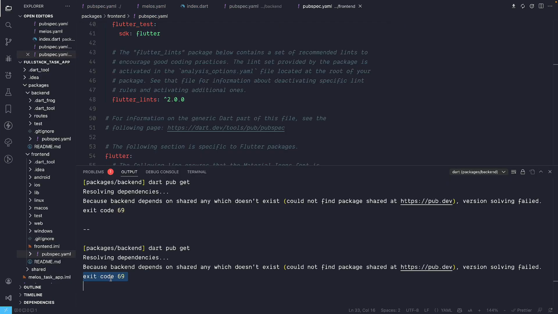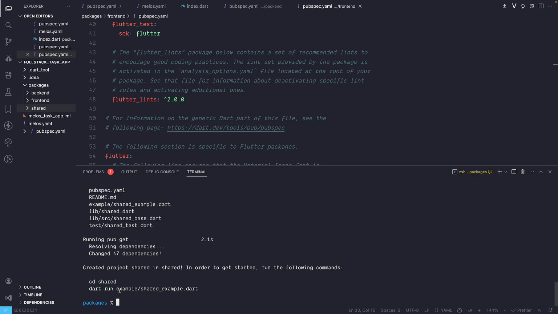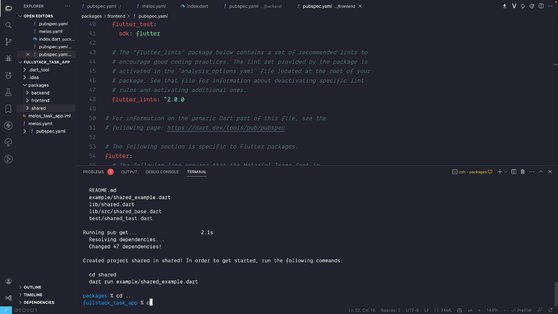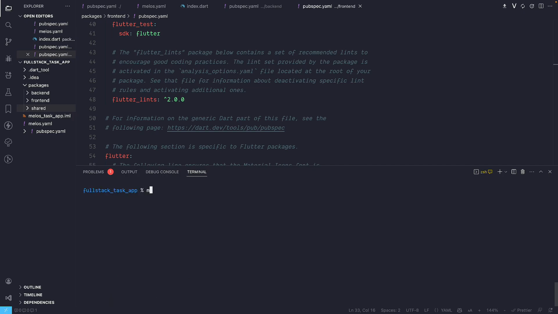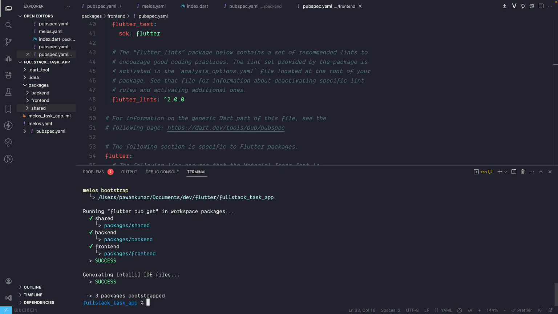Okay, there is a problem. I understand there is a problem. How will we fix it? This is happening because these folders are not linked together. So how can we link them? If you remember, we have to run a command. I'll go cd dot dot. We are in the root folder, and here I can just say melos bs, which is bootstrap. And this time the linking will be done. Okay, and now the linking is done.